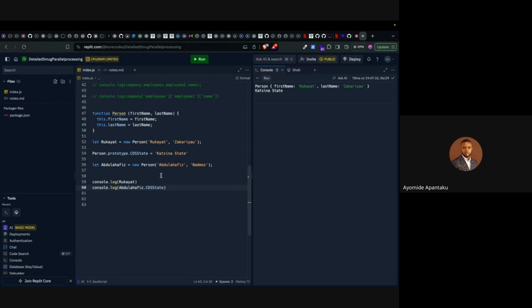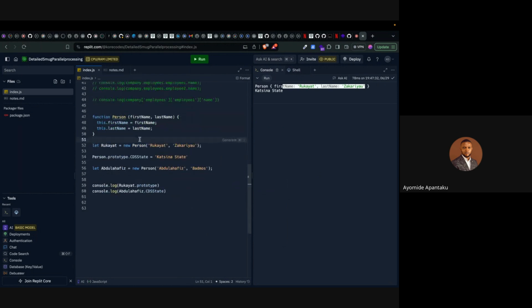So now we can see something. You can see that when we console just Rukayat, we don't see CDS state on it, right? But when we access it now, it works, because prototype is a different object entirely and is not on this. Basically, what prototype does is every instance of that constructor inherits properties and methods from that prototype. So this prototype is basically another object.